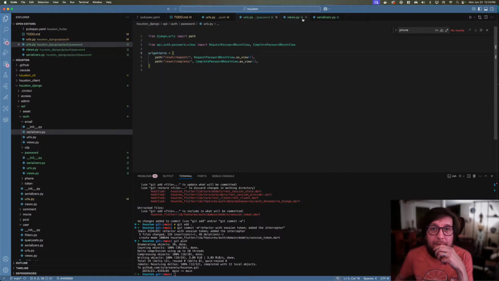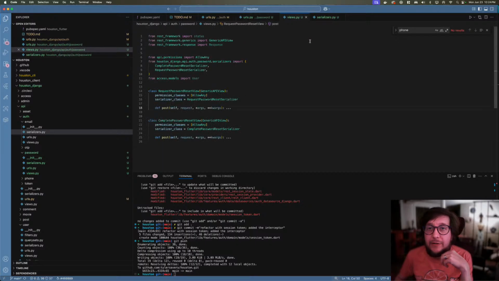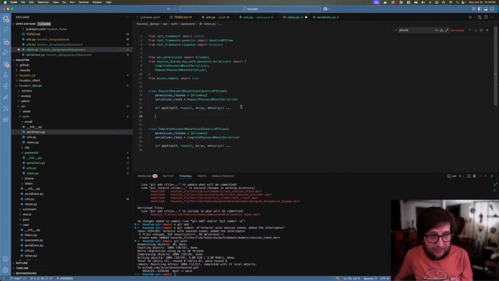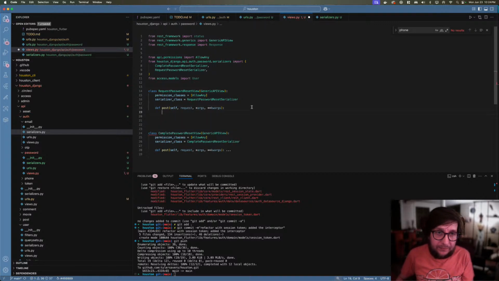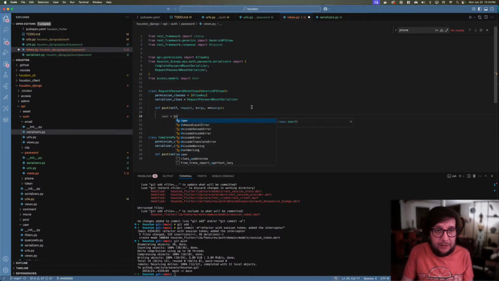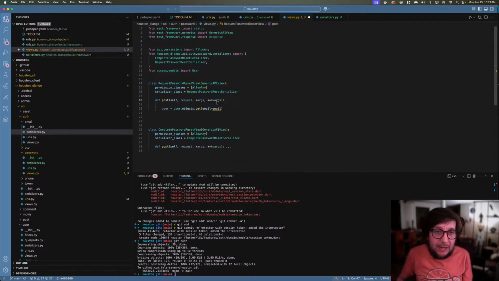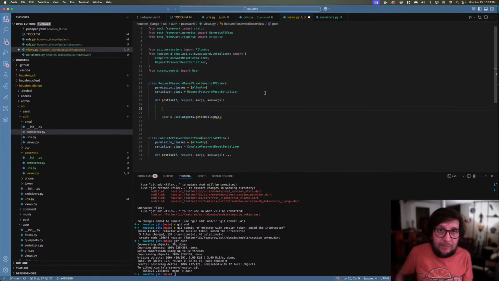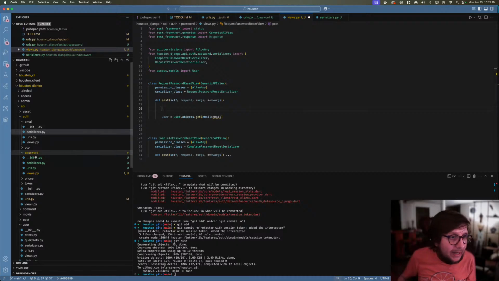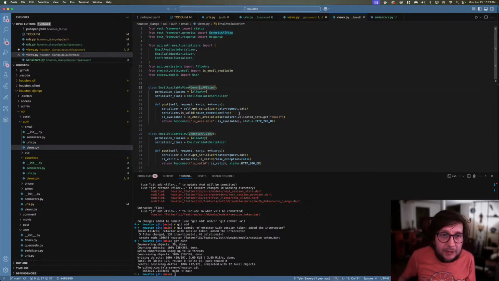Okay, URLs are hooked up, views are hooked up, and we actually just have to now do the implementation of the views. So request password reset. We're going to go user equals user.objects.get, and we want to get an email of that email. Now, to get that email, I know how to type it out, but honestly, why? If you can just grab this.